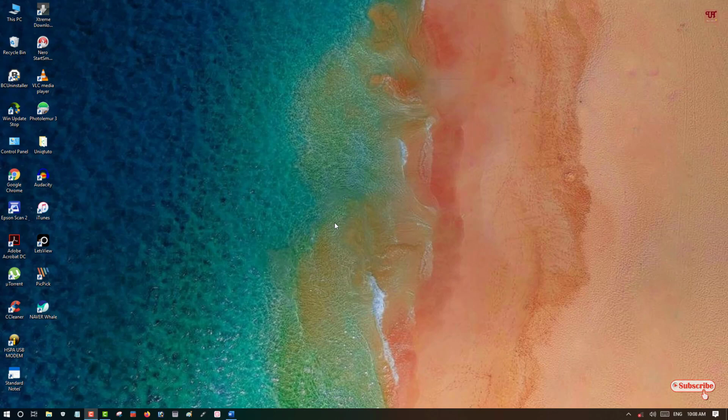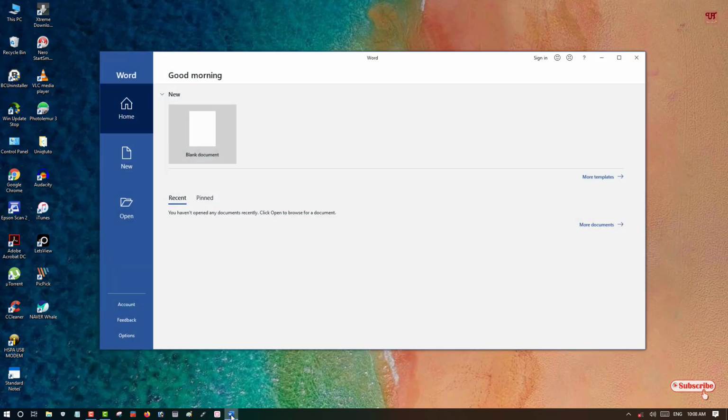So first of all, you need to open the Microsoft Word software. On opening the software for the first time, select blank document.